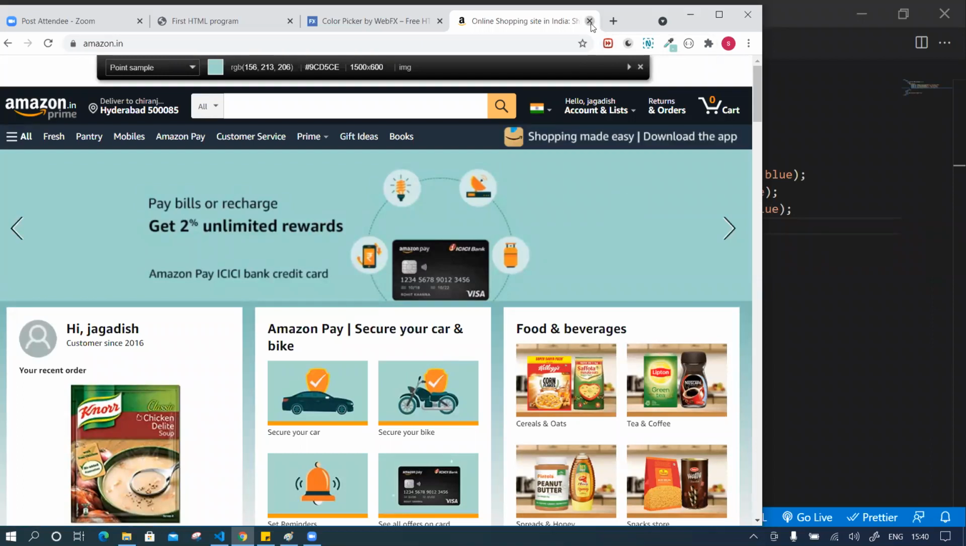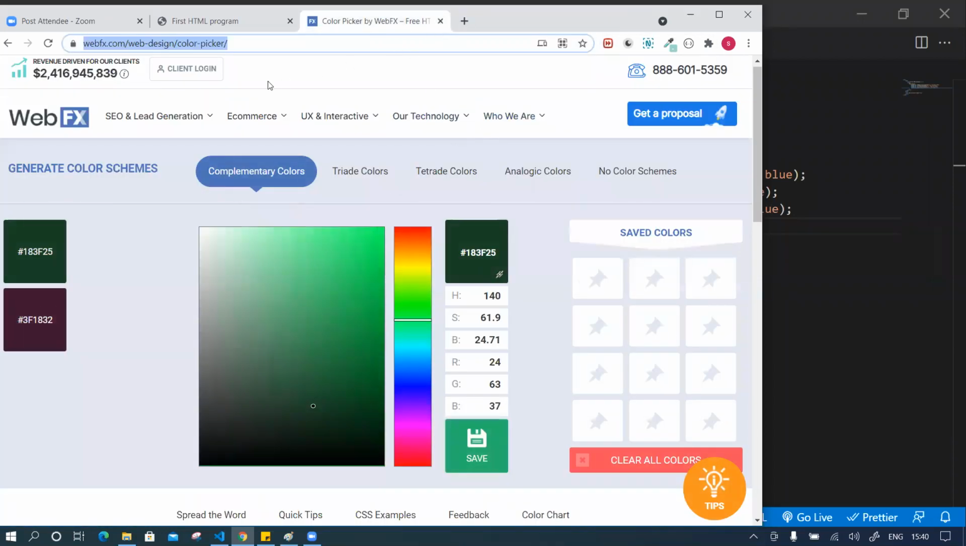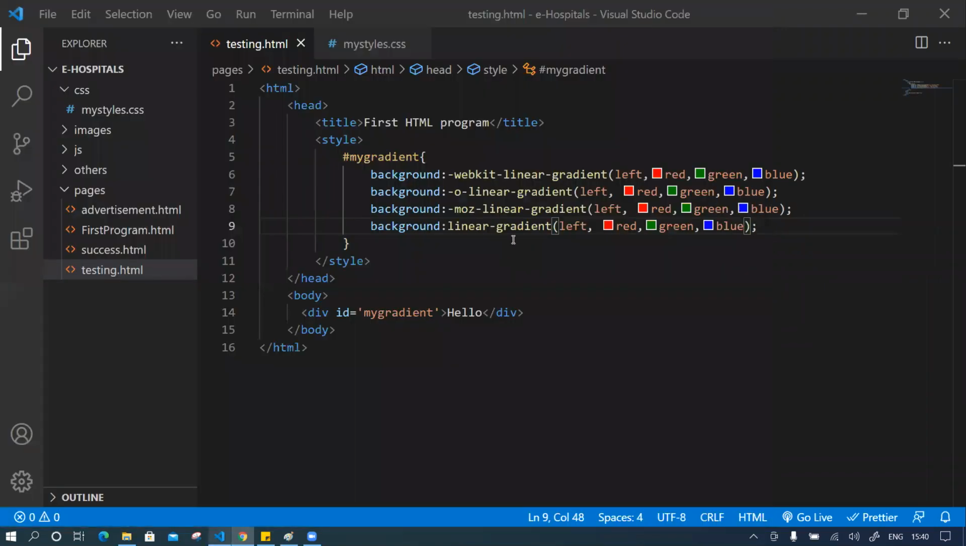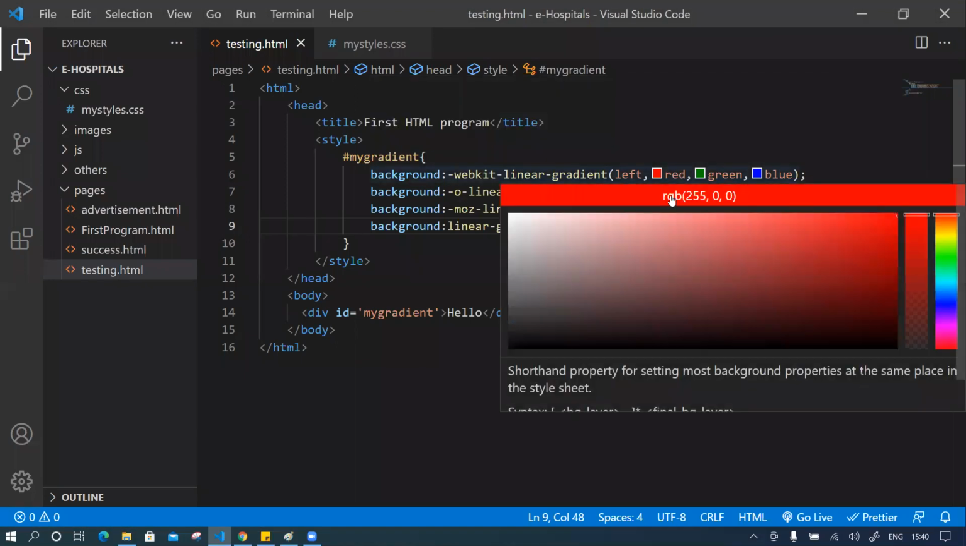So this is the ColorZilla plugin for Chrome, or otherwise, if you want any special colors, you can use colorpicker.com, which is now converted into webfx.com. Because I did not explain the color property, I have covered it here. So if you want any colors, you have to use those two things.